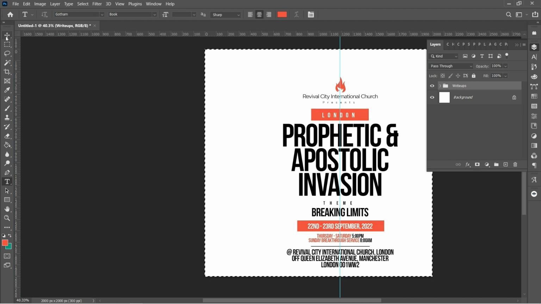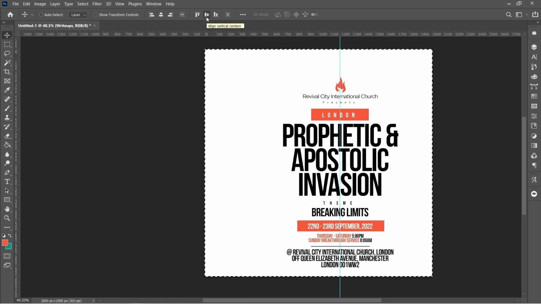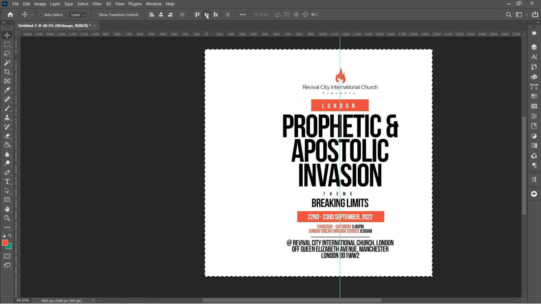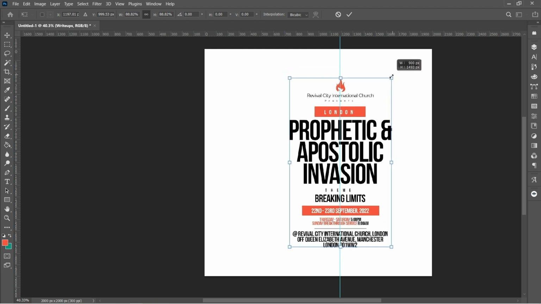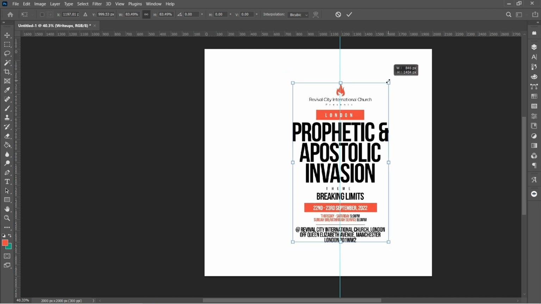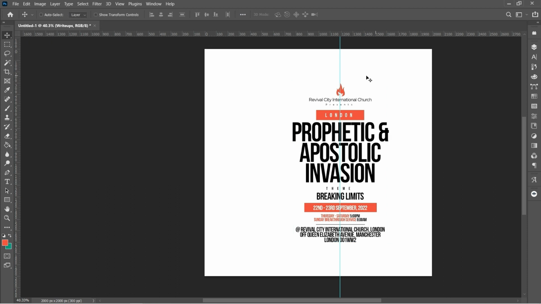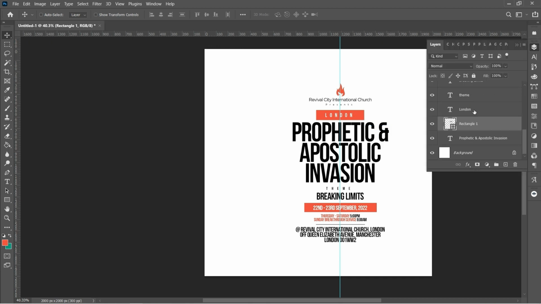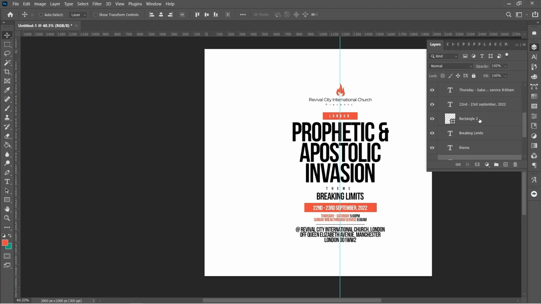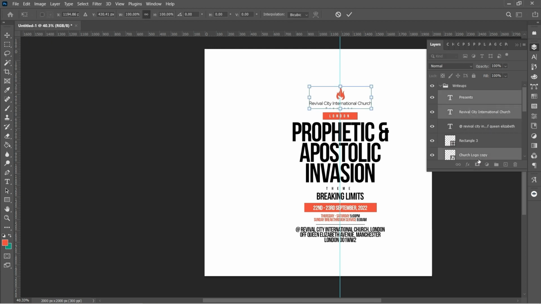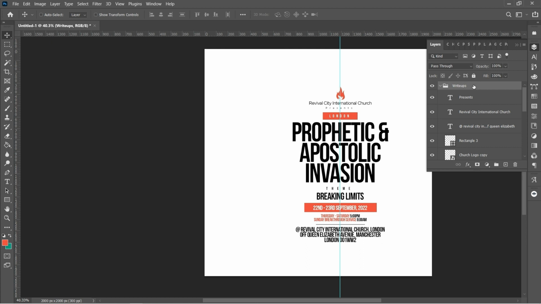So I'll hit Control A. And what I want to do is I want to align this. So once I'm done with that, I'm going to reduce this a little bit. Okay, so let me just reduce this London text and the shape. Okay, then I'm going to reduce the name of the church. Okay, and then I'm going to align it again.